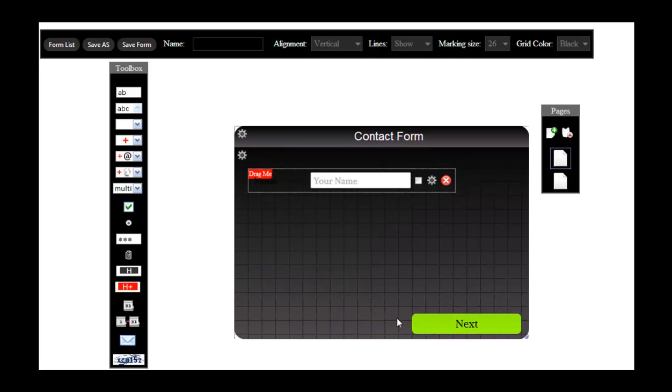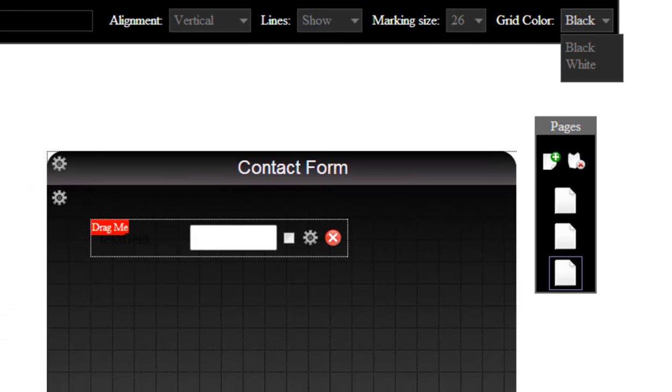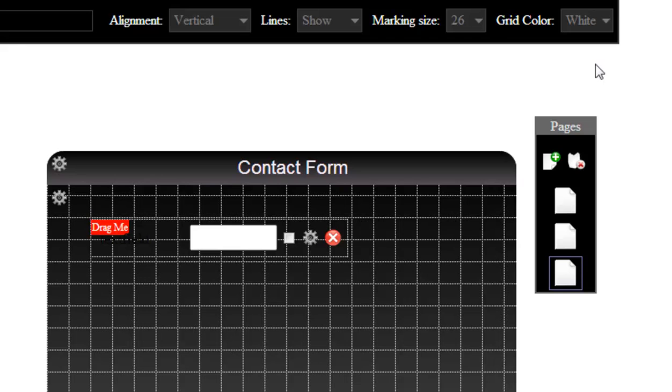More settings. Let me show you briefly some more settings. 1. As you might notice, we have a black grid in the background which is hard to see. Let me change that by switching the grid color from black to white. Now you see it better, right?